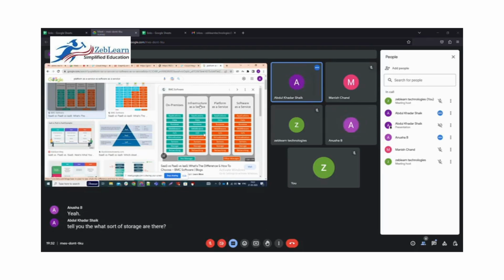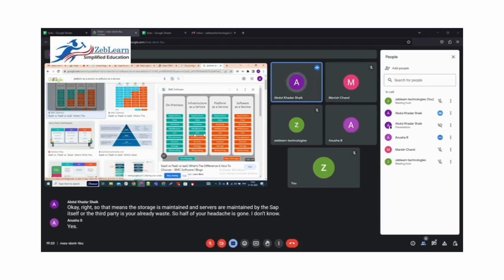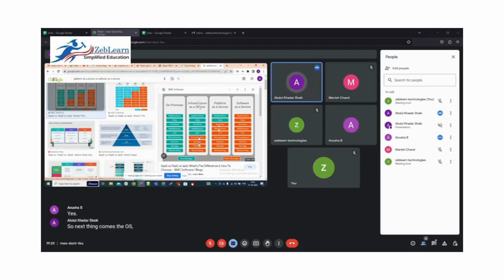So that means the storage and servers are maintained by SAP itself or by a third party, Azure or AWS. So half of your headache is gone, right or wrong? Yes. So next comes the OS, middleware and runtime.